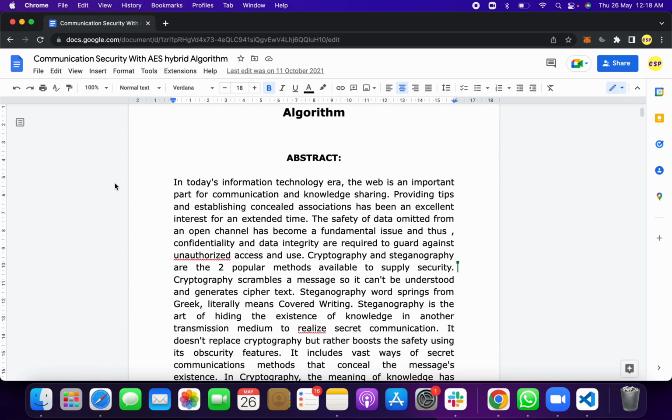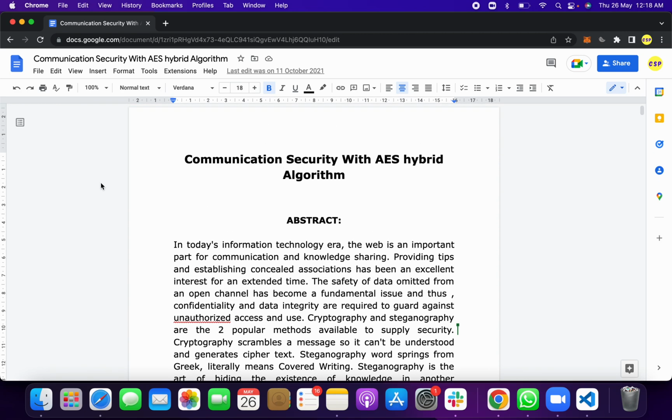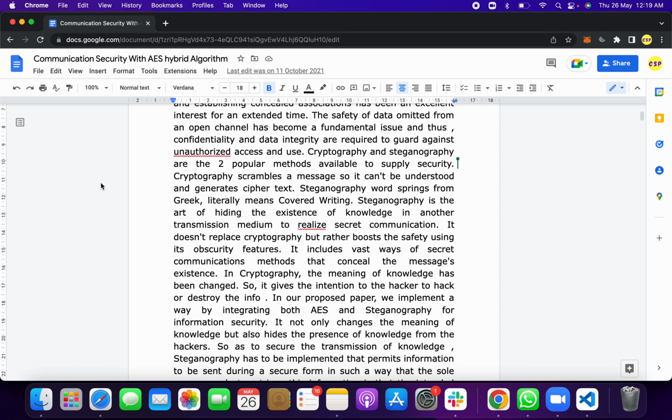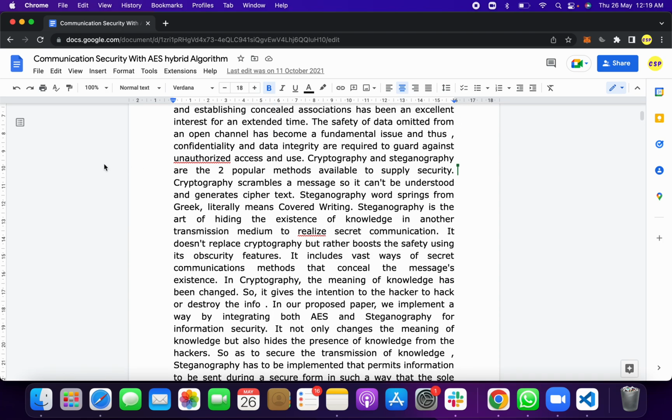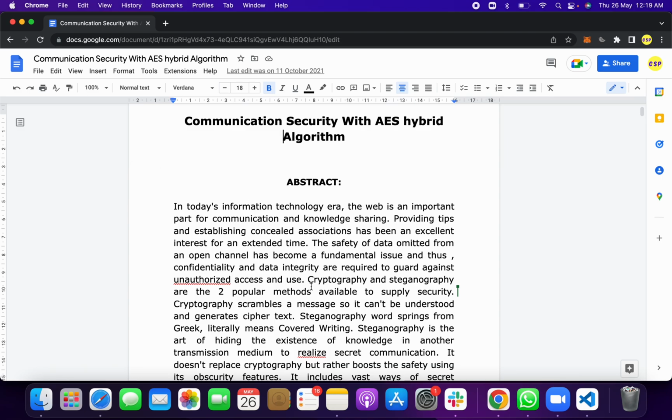This is like the abstract of the project. I will share this synopsis, and if you want, you can even contact me and I will send it to you again. So this is the synopsis. In this, I will tell you that we are going to use different algorithms. We are going to use cryptography, and in cryptography, the AES algorithm.